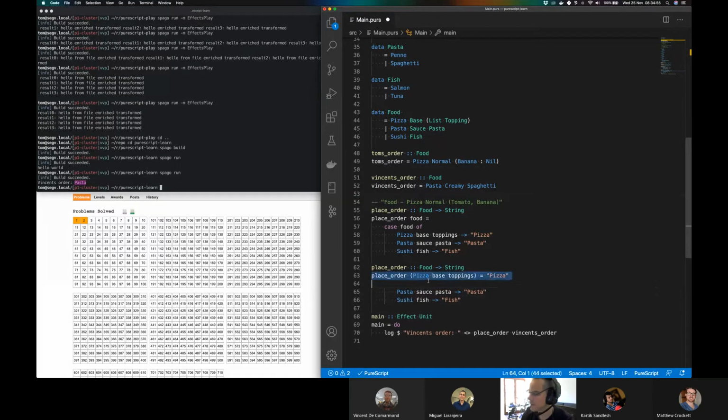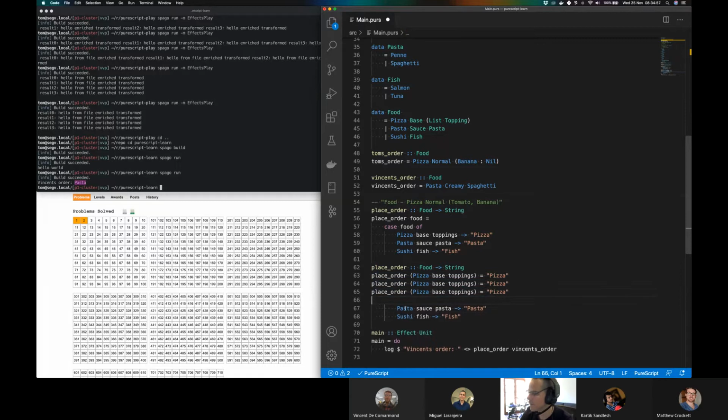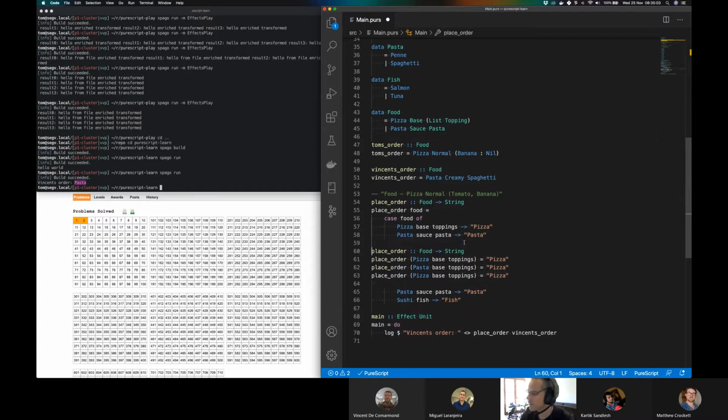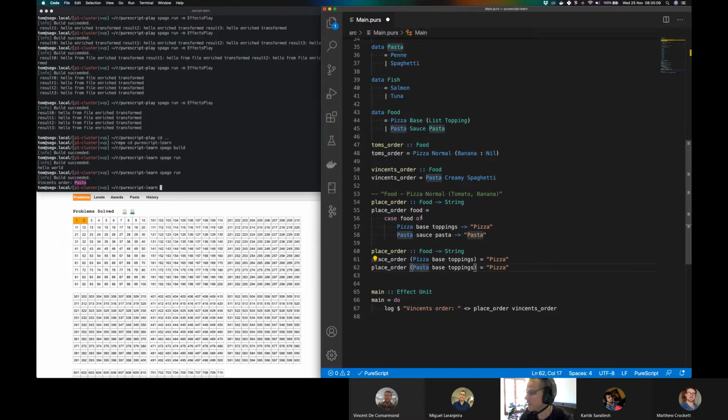Two other options are, actually, I'm going to kill sushi because there's too many things to duplicate here. We only have pizza and pasta at our restaurant. That's all we actually need, right? And this is a sauce and a pasta. And so we could actually pattern match here.